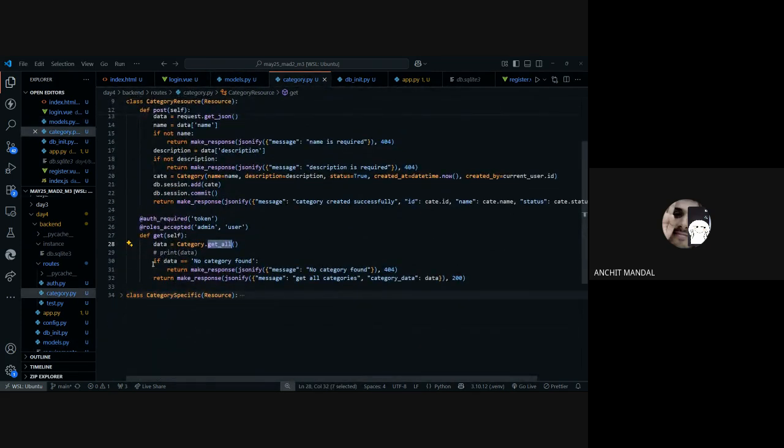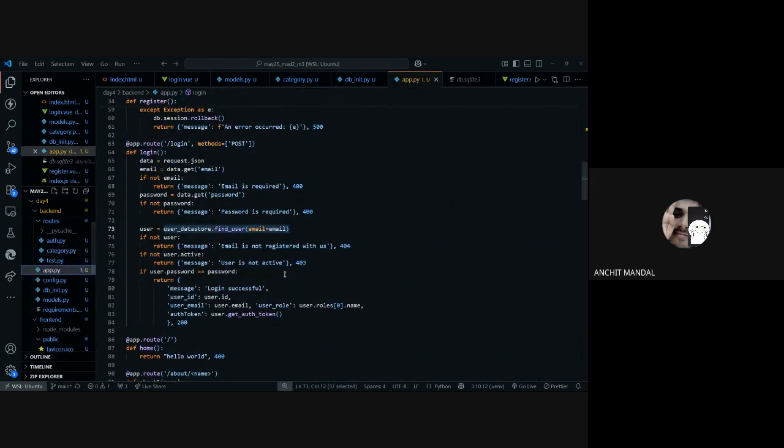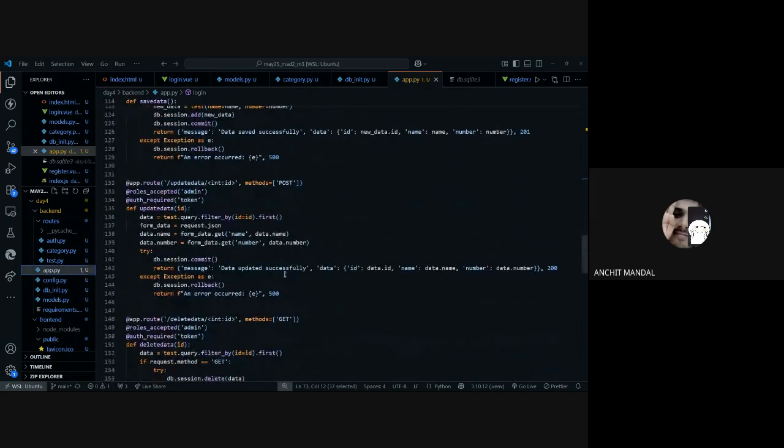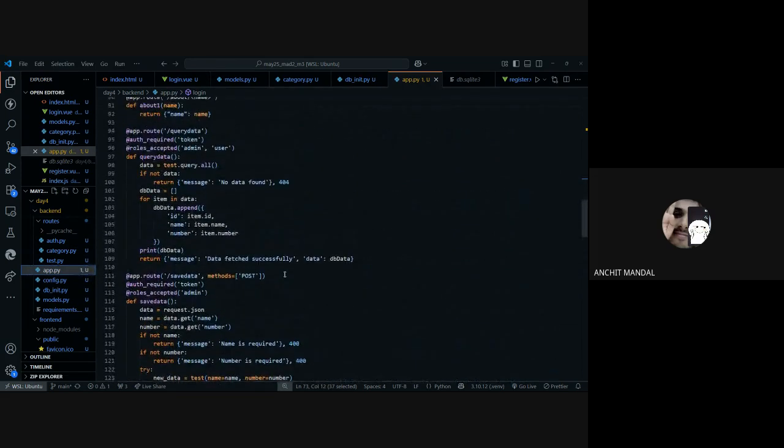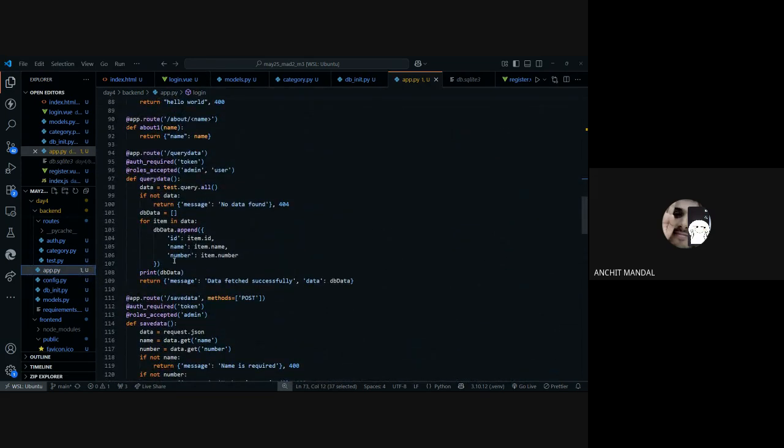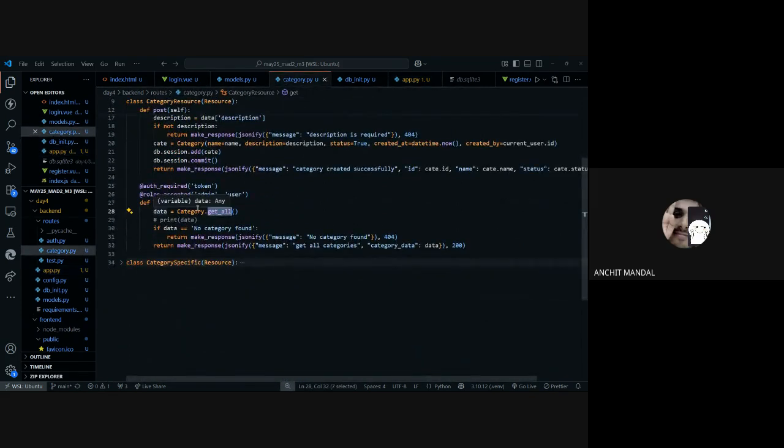Now, did I showcase that? Yes. If you remember, in app.py I have that query data, right? And what was the query data doing? It was basically changing each row into a JSON object, as per the JSON format, then adding it to a list, and finally returning that list, right? DB data. The same idea is implemented over here too. So I got all the data into this variable, data.